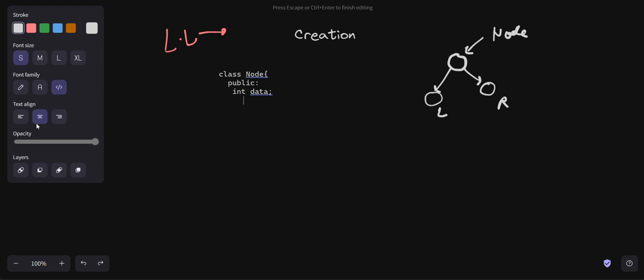In public, we have int data. Now we will write Node star left and Node star right, since those are what we exactly need, the left and right nodes. Then we will also make a constructor. It's just a normal constructor, and if you're familiar with the constructor concept, then it will be perfect for you.